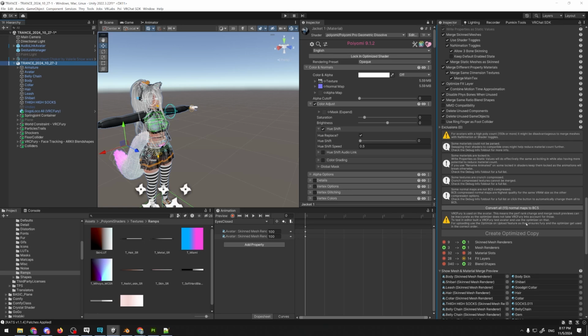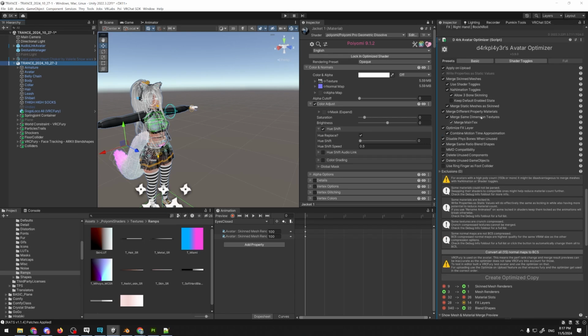One thing worth noting on Dark's Avatar Optimizer is that it plays kind of weirdly with VRC Fury. So it won't allow us to create an optimized copy right now here. And the reason why is because we're using VRC Fury and this tool. VRC Fury makes its own weird changes to the avatar before you upload, and then Dark's Avatar Optimizer does it as well.